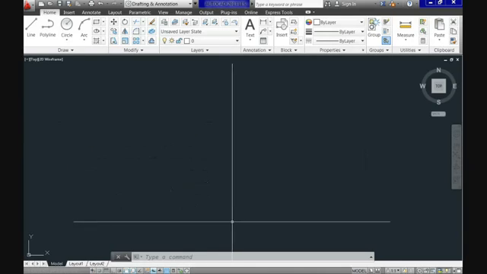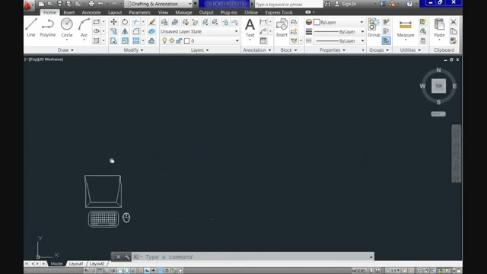Let's go to the first one, which is the command array. Command array is used to create a pattern of objects, and then you can modify it.